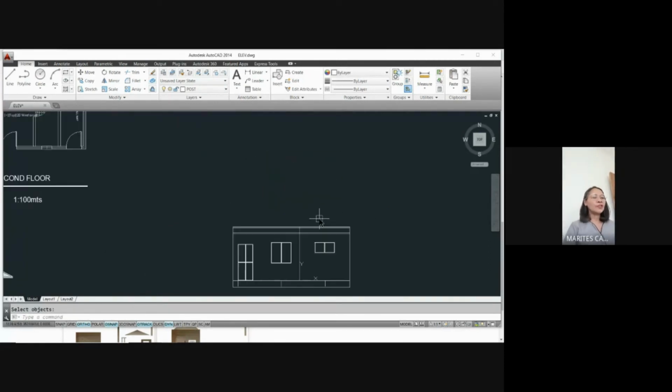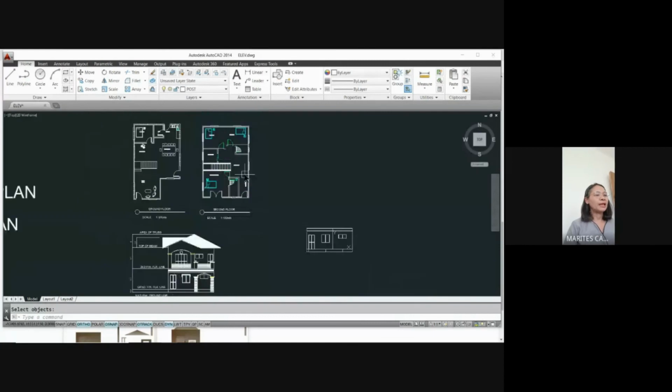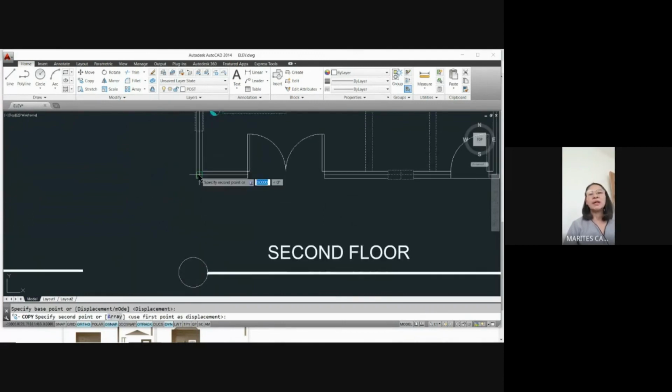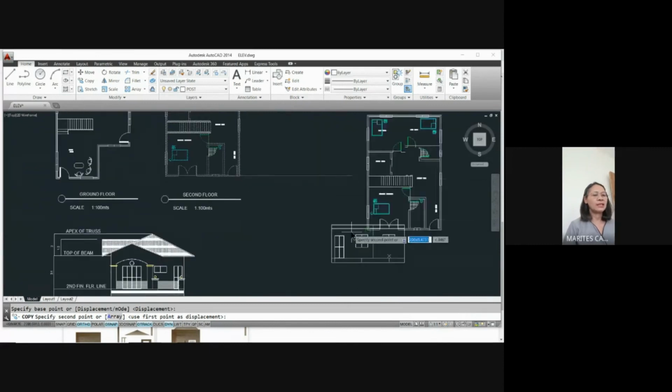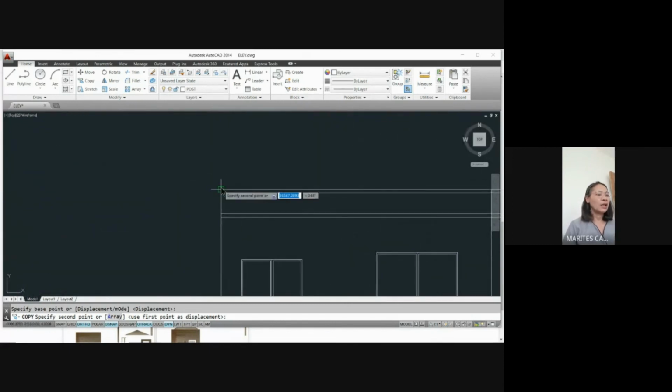Then after that, ilalagay naman natin yung ating second floor dito sa tapat. So, copy ulit natin. Okay. And then, dito ko siya dadamputin. And then, after that is, i-align ko siya here. Align natin.